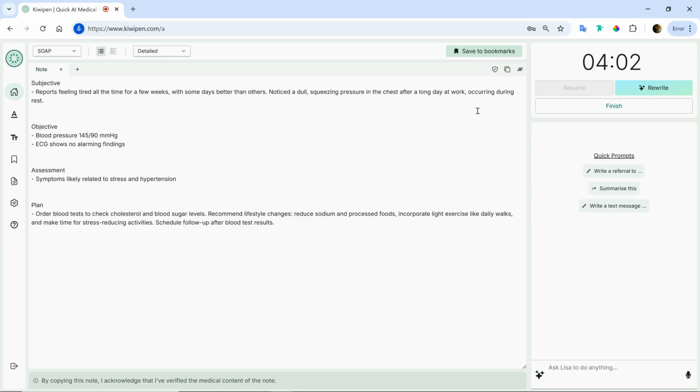Subjective: reports feeling tired all the time for a few weeks, with some days better than others. Notices a dull squeezing pressure in the chest after a long day, occurring at rest. Observations: blood pressure 145/90. No alarming findings. Symptoms likely related to stress, hypertension, or diet. Plan: blood tests to check cholesterol, blood sugar. Recommend lifestyle changes. Reduce sodium, processed food.